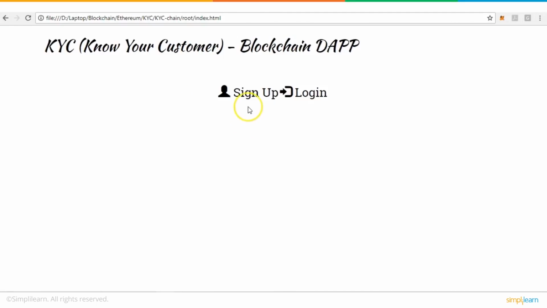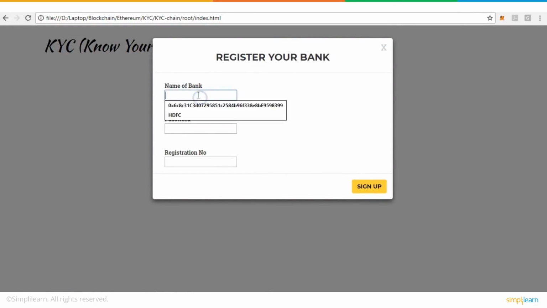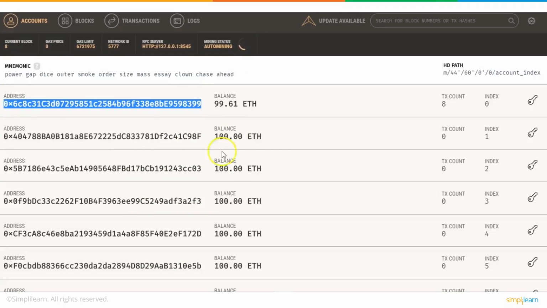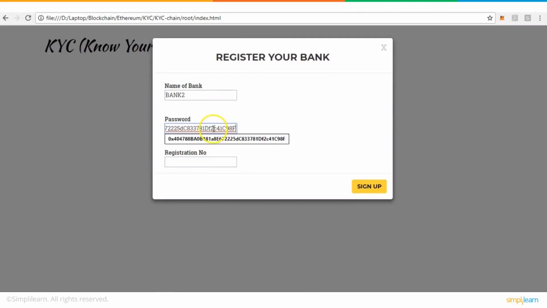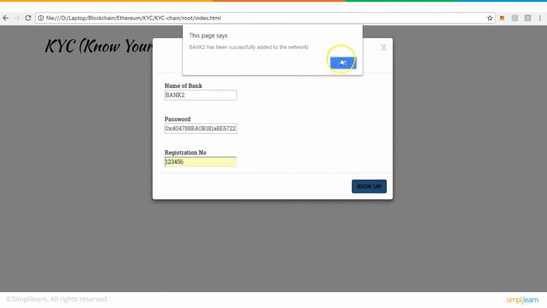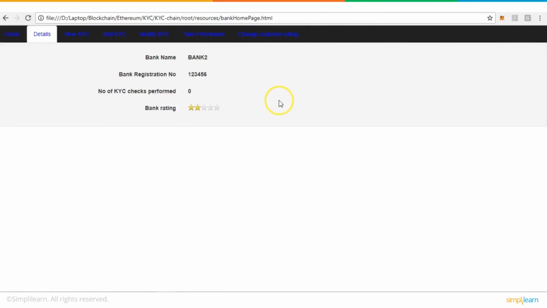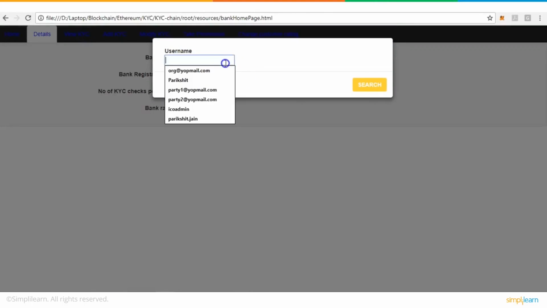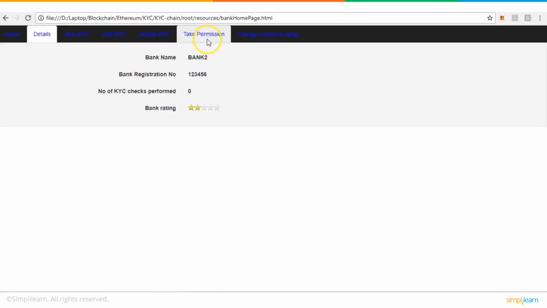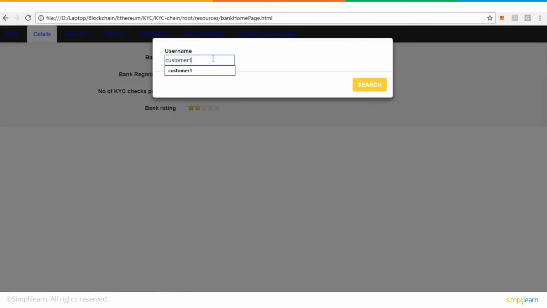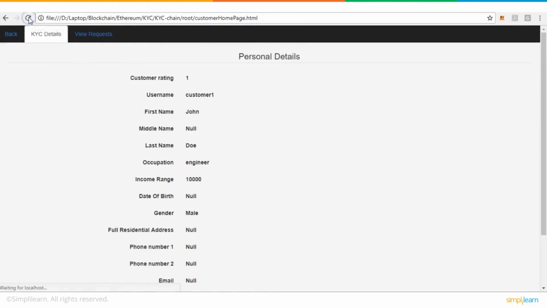Now before we allow, I will also create another bank, bank 2, and associate it with another address and try to log in with it. Now bank 2 is also logged in. Now bank 2 has not done the original KYC, right? But it is trying to look up and its access is also denied. So it needs to explicitly take permission. So the bank will take an explicit request from the customer.